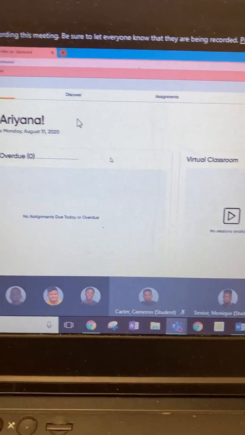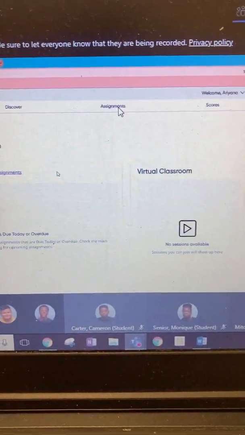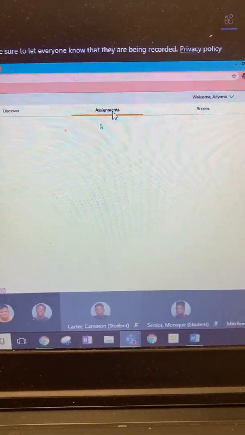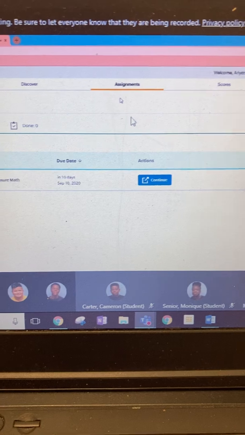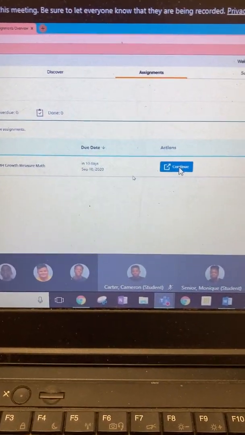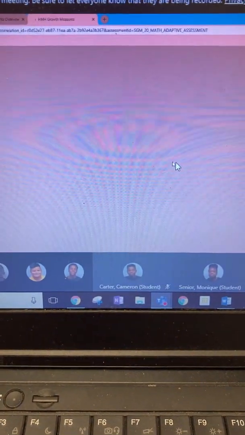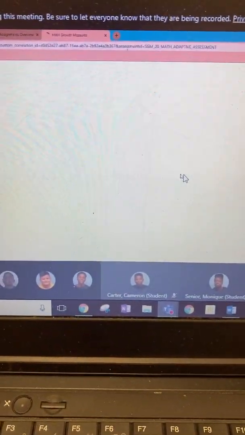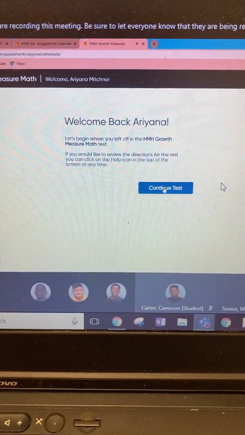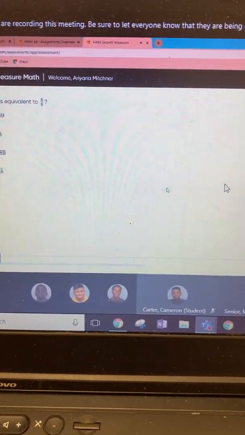All right, and up here in this top middle, there's a button that says Assignments that you're going to click on. And now she already started it, so she's going to click Continue, but yours would say Start. Okay, Continue. Now hers didn't give her the set of directions. I don't think it's going to again because she already looked at them.